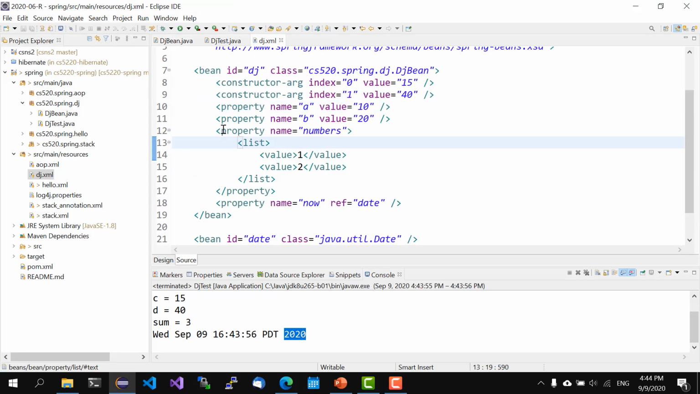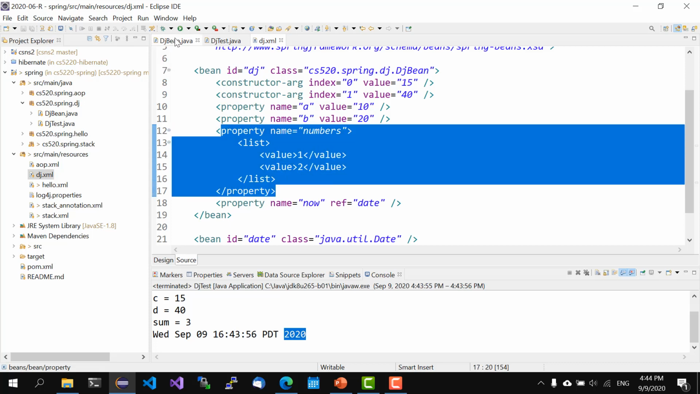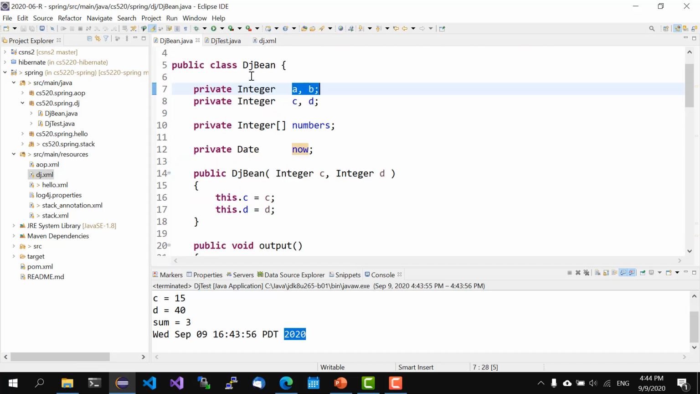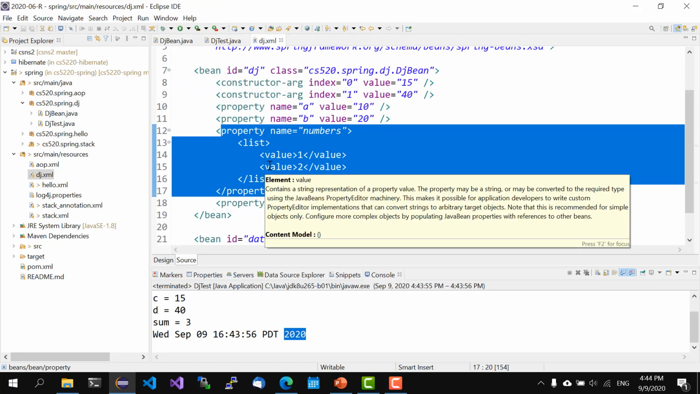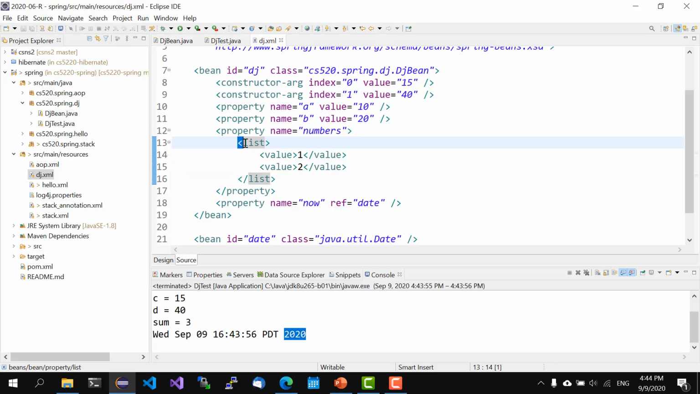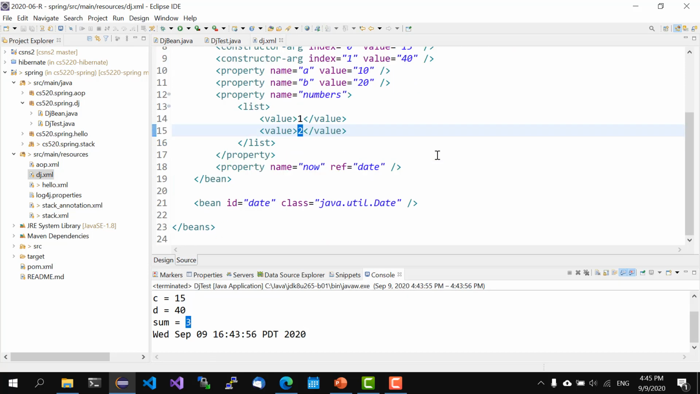And numbers is an array. So the way to set an array or a list is to say property and then list element, and inside the list element a number of values. So the array will have values 1 and 2. This is why we got the sum 3.